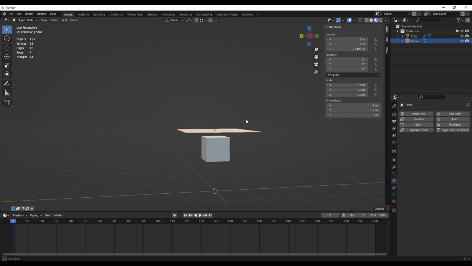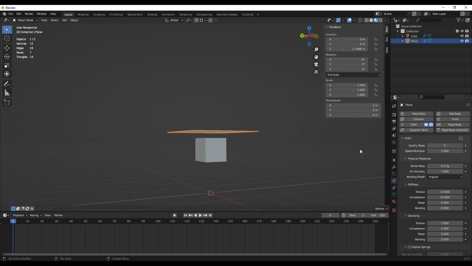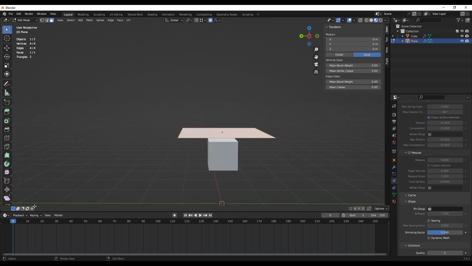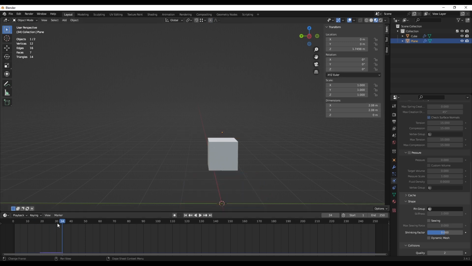And then right here we're going to go back to this thing. We're going to add the cloth to the plane. And then for now we're going to leave everything as it is as well. And then if we play the animation by hitting space or pressing the play button, make sure you're in object mode when you play it. Then it'll just fall onto the thing and it'll just kind of stay there.